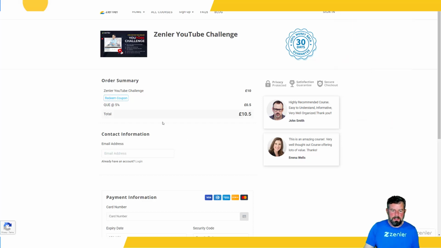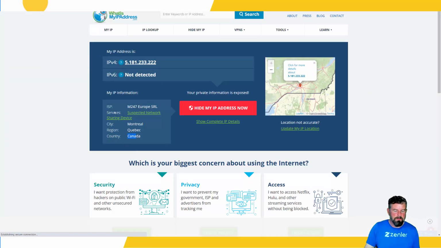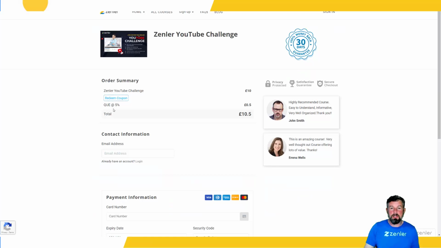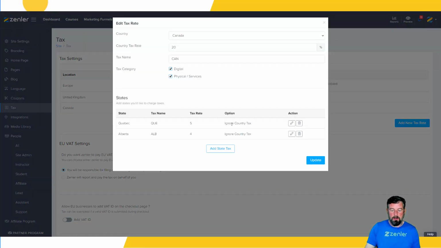You can see that I have now Quebec come up here and 5%. You can just check my IP address here. You can see that I'm in Quebec, Canada, so as if I was buying it from there. So you can see how that works. It's really, really efficient. It will just pick up from where you're from. You can see it's added that 5%, but it hasn't added that 20% on there, because obviously inside here I ignored the country tax. Now if I turn that on, it would add 5 and 20 like that.